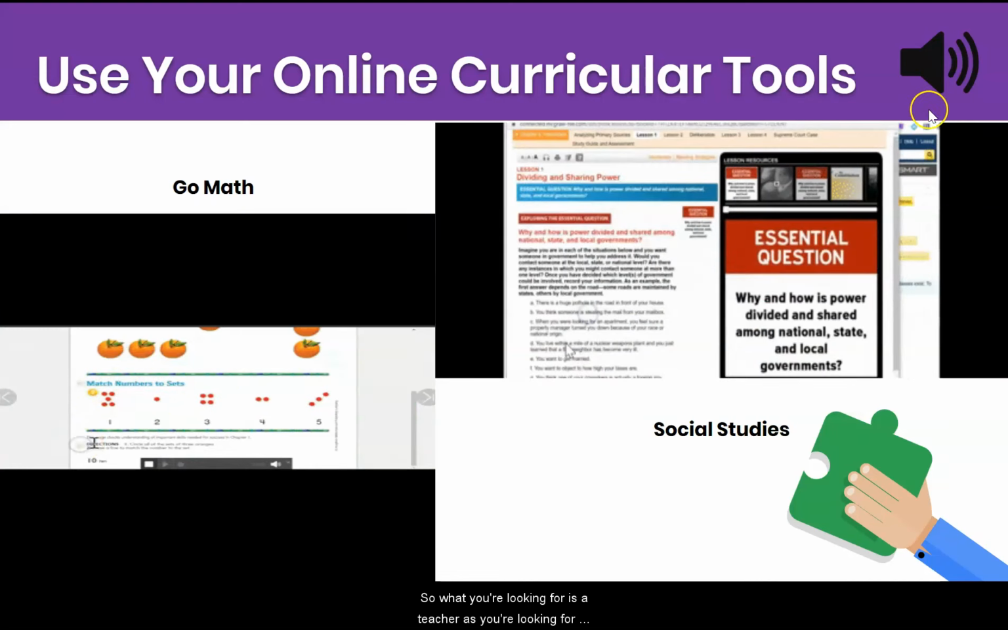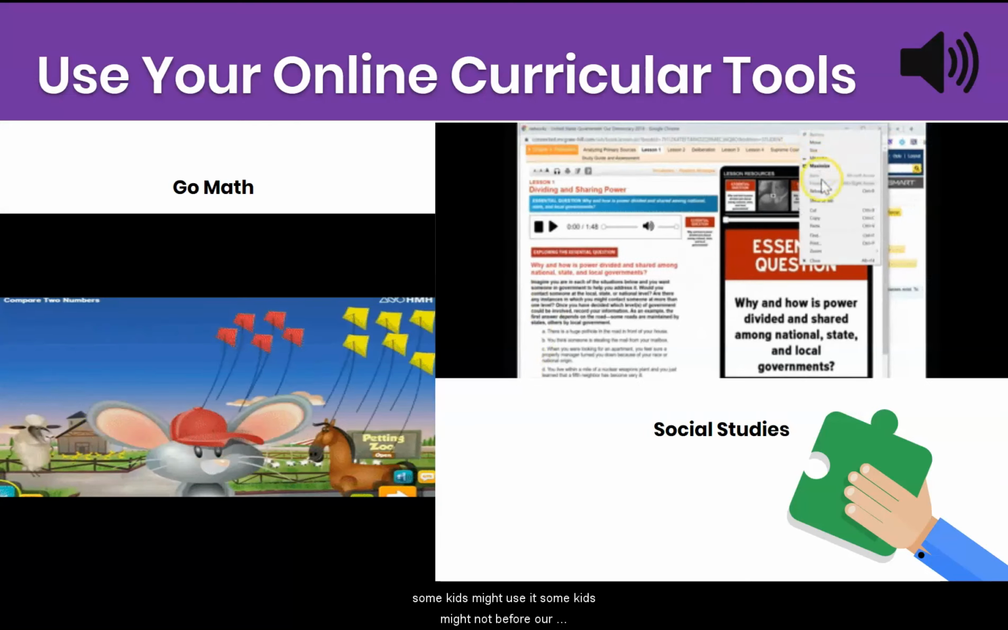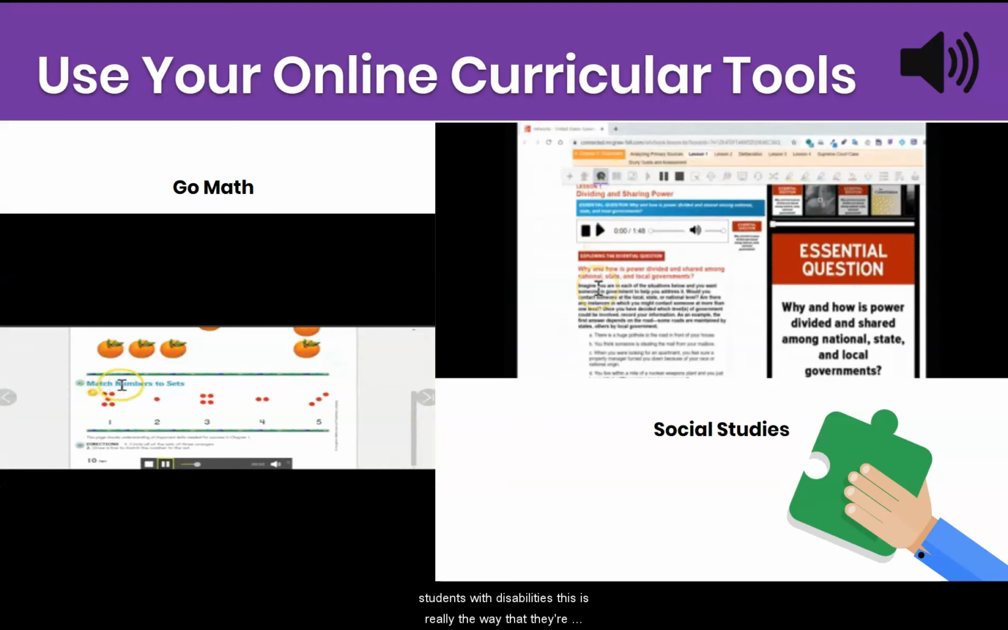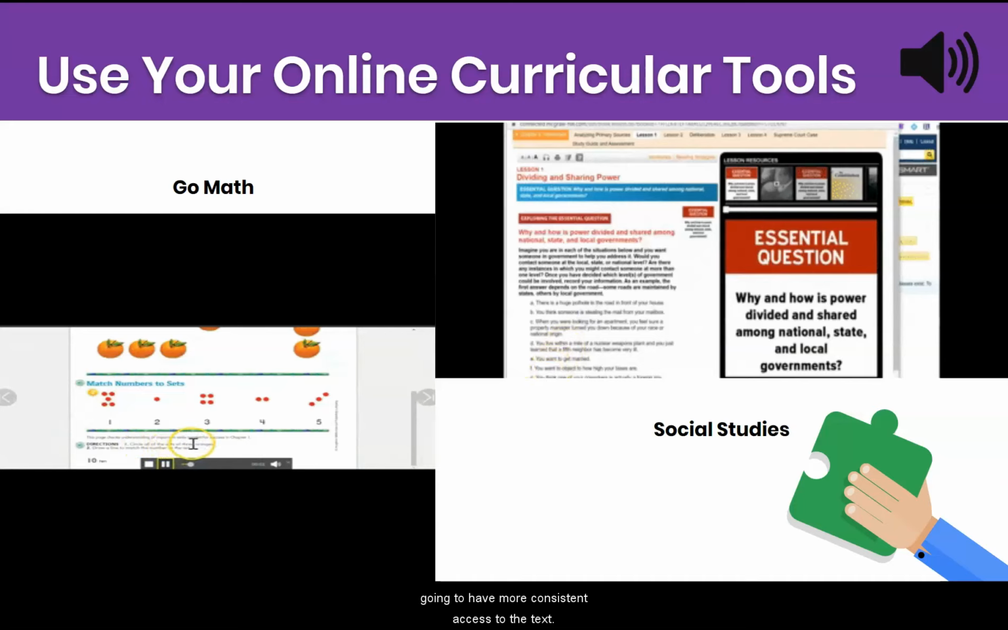So what you're looking for as a teacher is this speaker icon, and you want to make sure you're showing the kids to use the speaker icon. It's a choice. Some kids might use it, some kids might not, but for our students with disabilities, this is really the way that they're going to have more consistent access to the text.